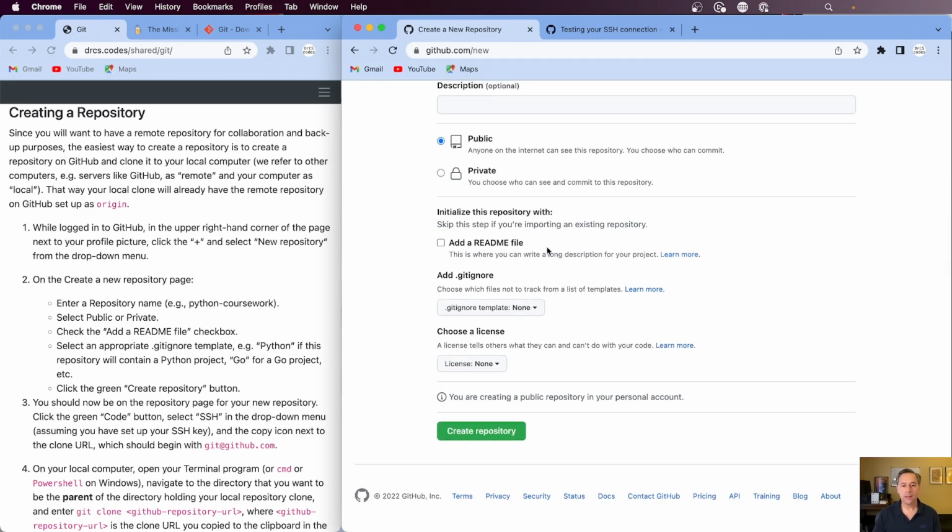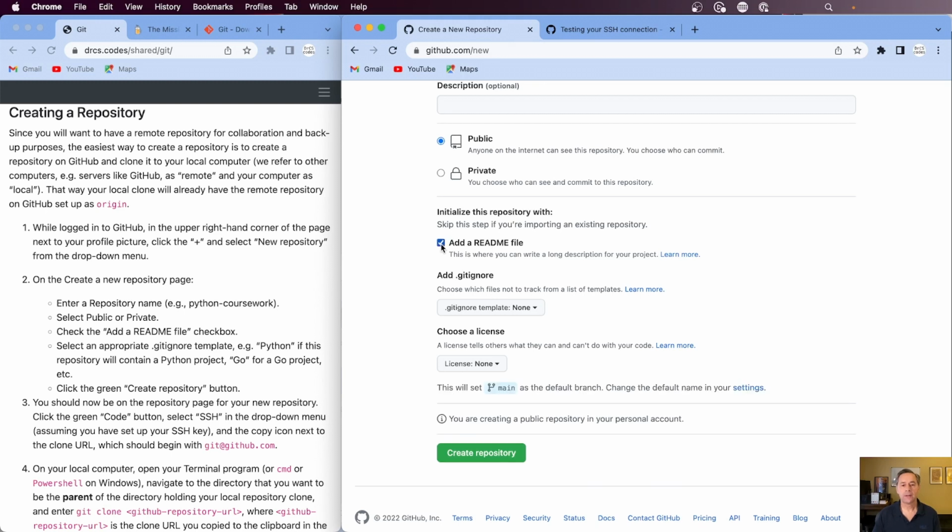The most important options are down here. First, add a README file. What this does is it causes an actual repository to be created on GitHub that you can clone on your local machine. And this is the easiest way to set up a repository for which you want to have a remote on GitHub and then a local copy of it on your machine.